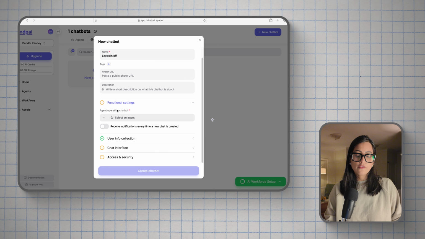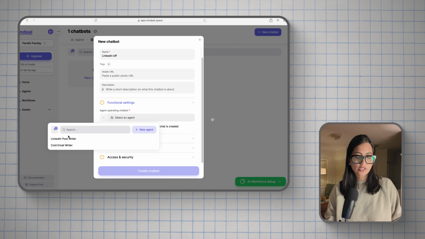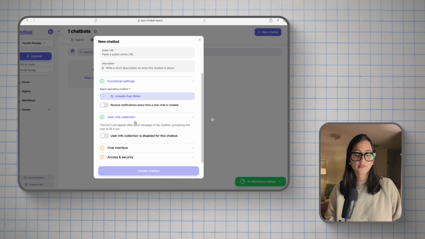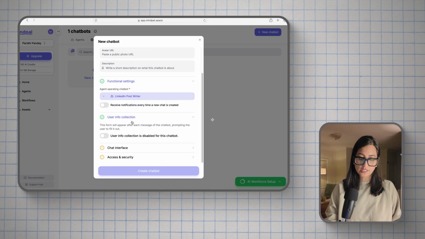This is important. In the functional settings, you now have to select the agent that you have created that is going to give custom responses to your users or even to you if you have created for personal use. So select an agent, and I'm going to use LinkedIn post writer. And then this is user info collection. If you want to collect user info, you can enable it or disable it.